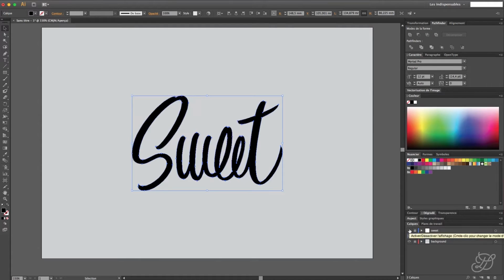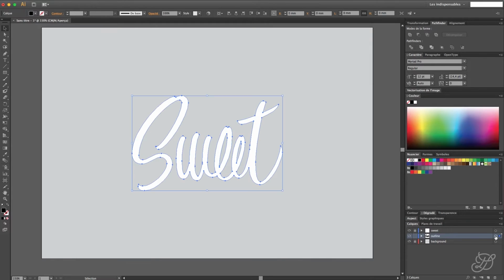Okay, so if I hide this, you can see that we have our lettering here. It's the same as this one, but it's black. Then I'm going to select it again. I've locked my sweet lettering here, so it will not bother me if I try to select the whole thing. So I select my lettering at the bottom.